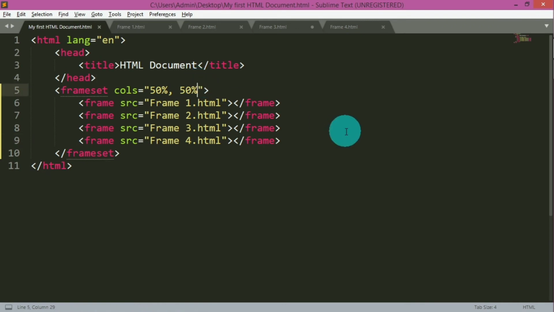So for the next one, let me mention the width as 25%. But if we add up all of these, we get 125%. So that's not correct. So let me remove all of these and then let's specify for the first three. So let me mention 25% and then let's copy this 25% and then paste it again and then paste it again for three times.